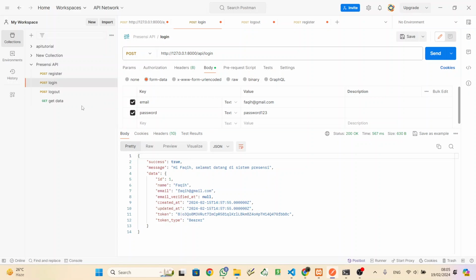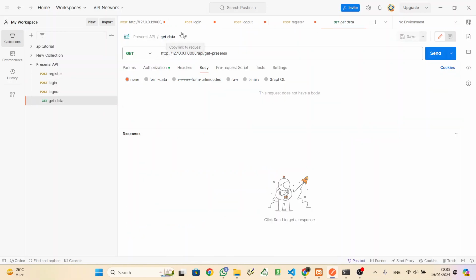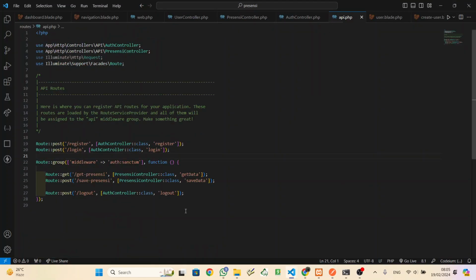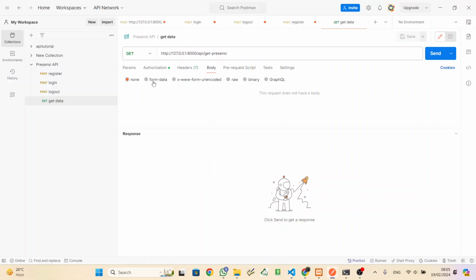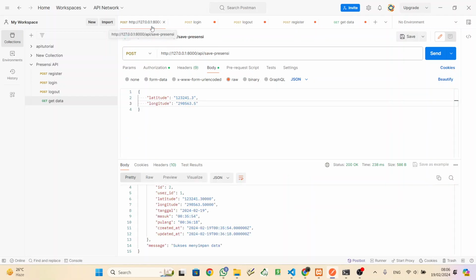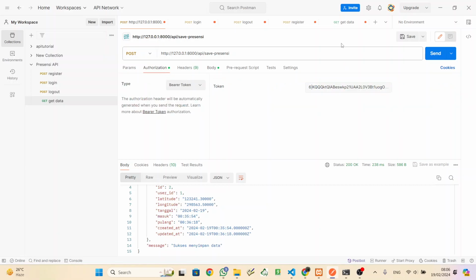and after that you can check that here. Don't forget to make an API route inside the group, this group middleware, install this middleware, save presency with the name save data, and then from data here, or maybe we can add here this one. You can use raw, and then add the longitude and latitude. Just add longitude and latitude, and then authorization.